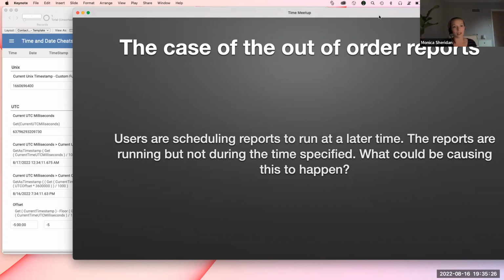So the server is then handling the time after the user says, this is the time that I would like to run this report. So the reports are running, but they're not running at the time specified. They're running at the wrong time. What could cause this to happen? And it's not just an hour this time.